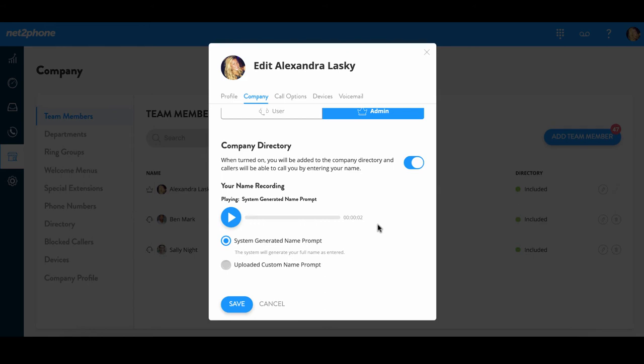Then we have the system-generated name prompt. Let's go ahead and play that now.